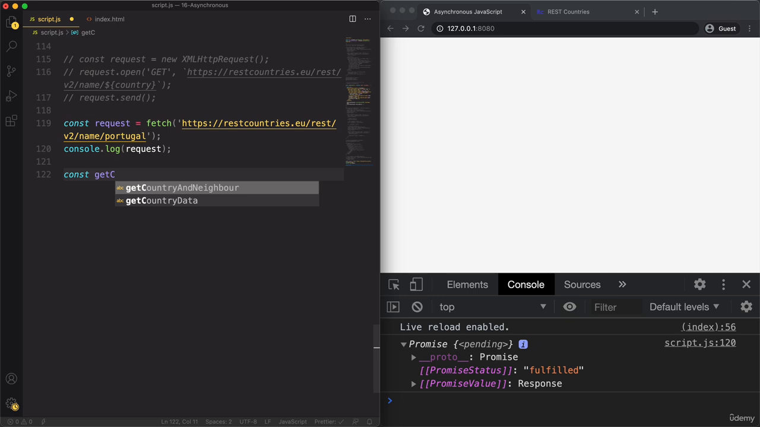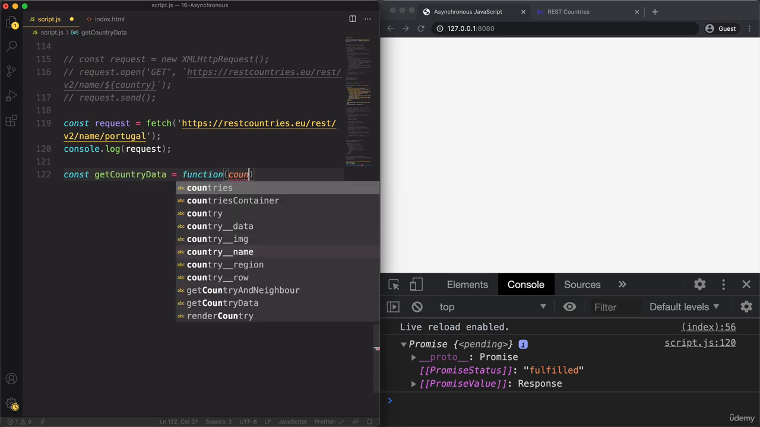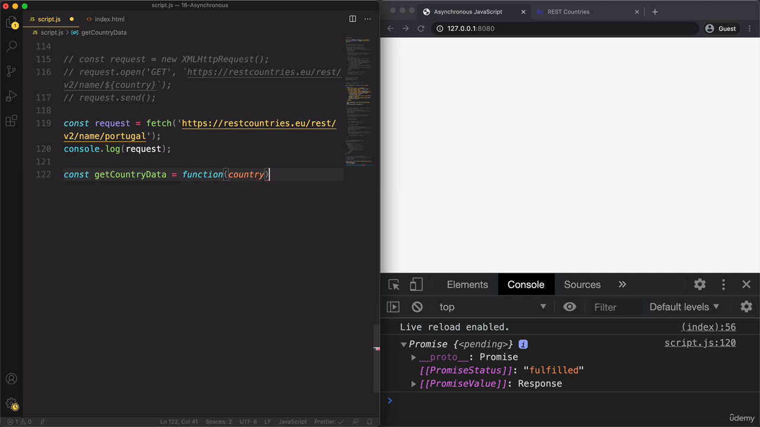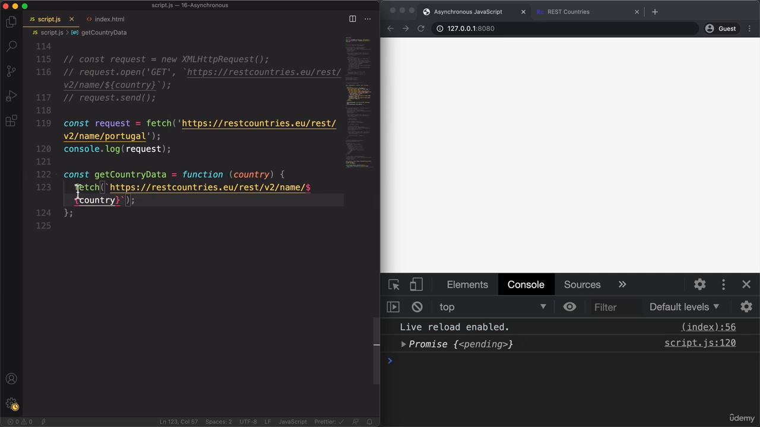So getCountryData, and so again, here we pass in a country, and then here we will want this fetch function, and here again with the country then. So making this a template literal again, and then country. And as we already know, calling the fetch function like this will then immediately return a promise, so as soon as we start the request.